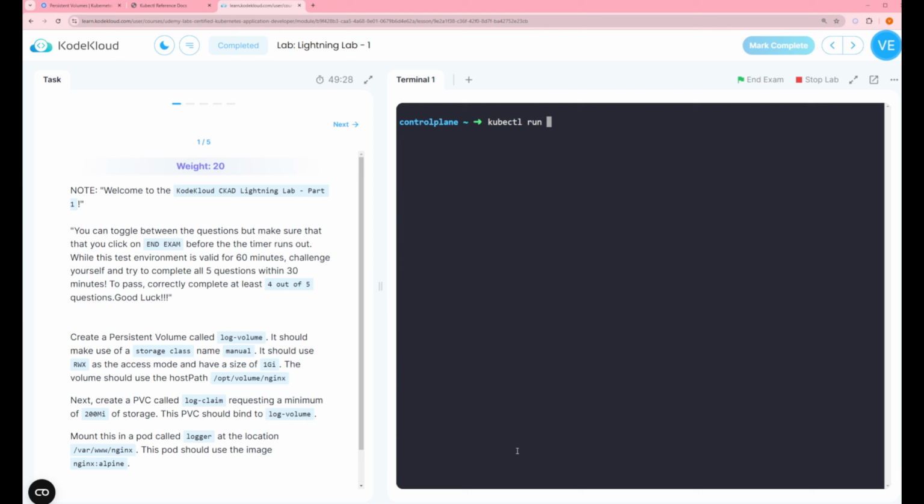kubectl run logger --image=nginx --dry-run=client -o yaml, and I'm redirecting this to one.yaml because we need to edit and add this information, the mount and everything. vi one.yaml.